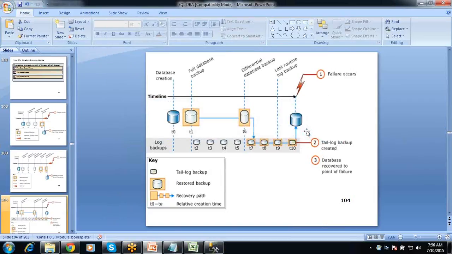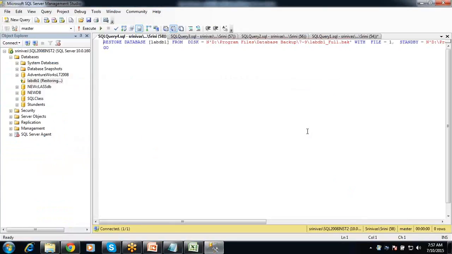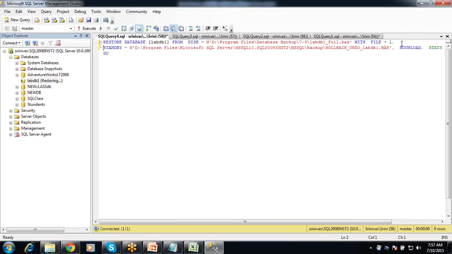Now after the restoration, if you remember, I used the no recovery option. With the no recovery option, the database will be in the restoring phase. I cannot read the data on it. Right? The same thing I do with standby. So the same operation that I did, now with standby, I need to specify the standby file name.